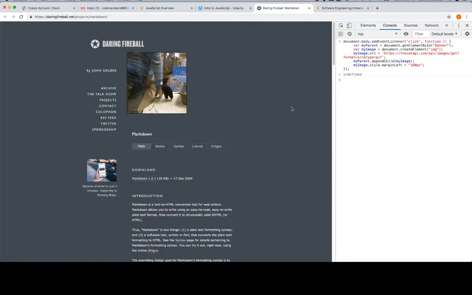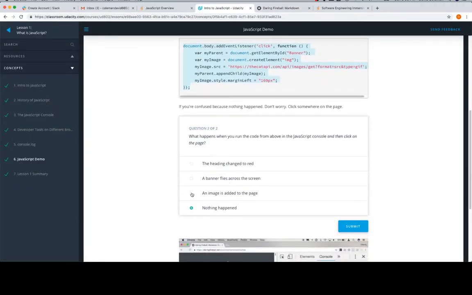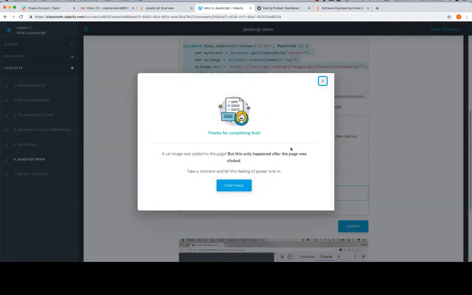And hey, there's a kitty cat playing with a person, climbing their arm. That's pretty cool. So we go back, we see that an image has been added to the page. Click that and we'll submit it. And that's going to be it for the demonstration for this.